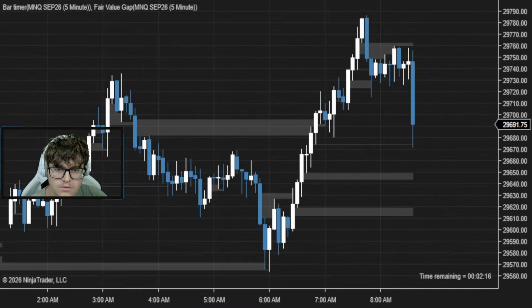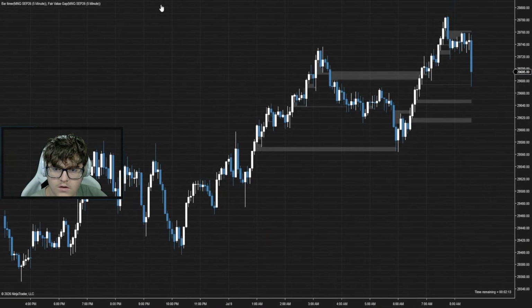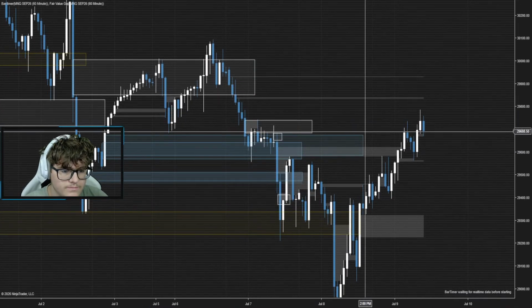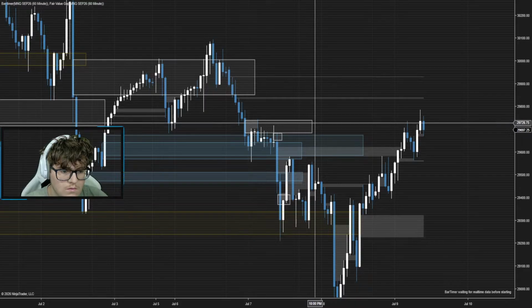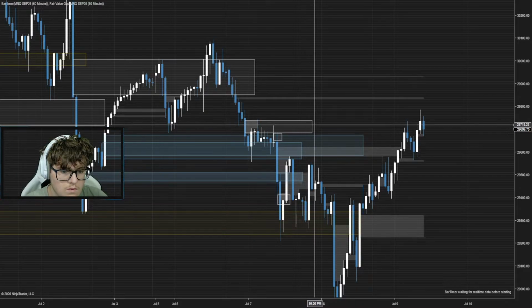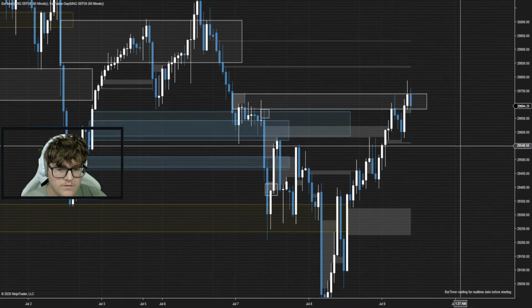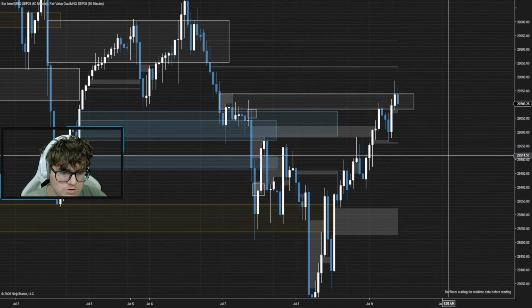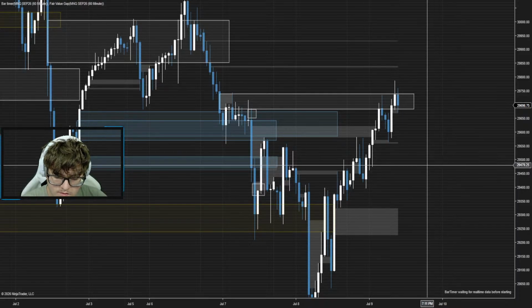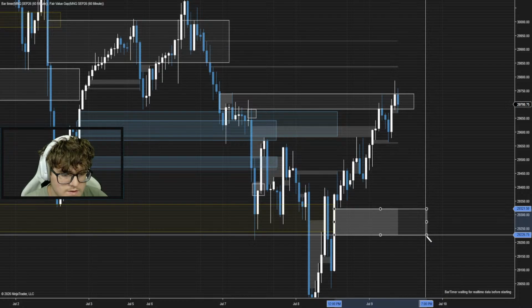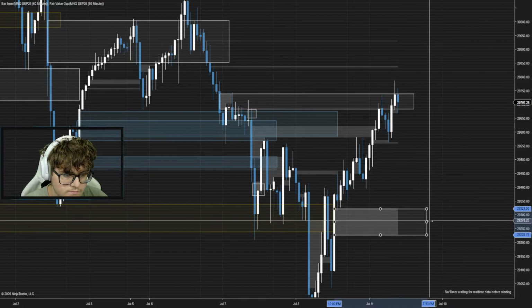Check NQ. Check the 1 hour. Still has inverse this 1 hour. Pretty interesting. Like this needs to be marked out.